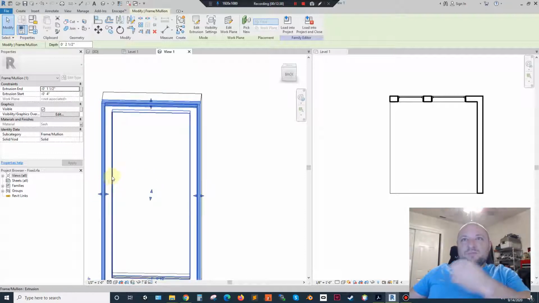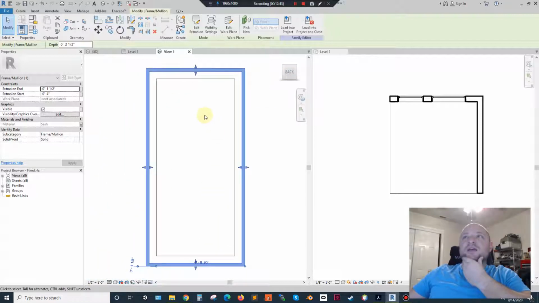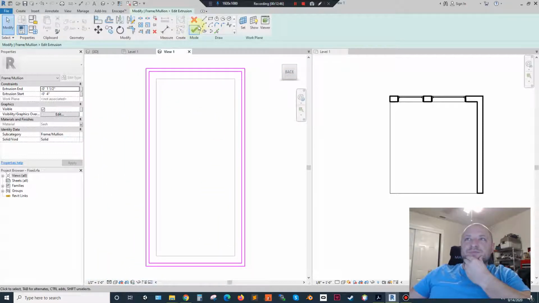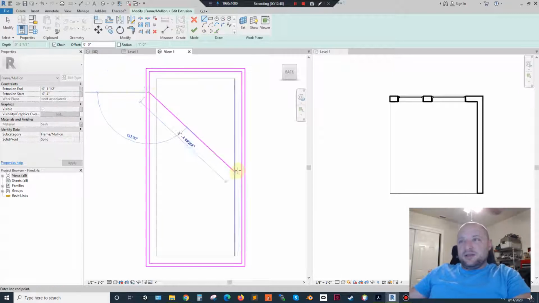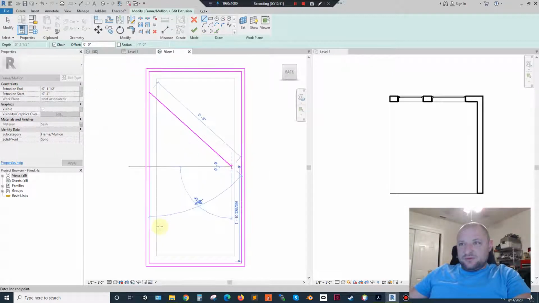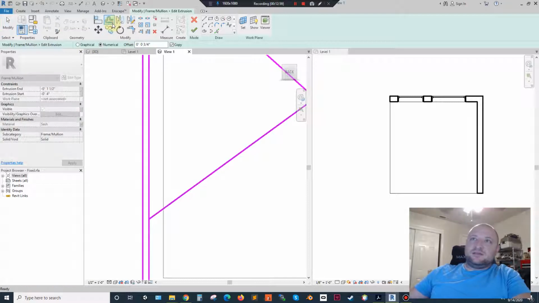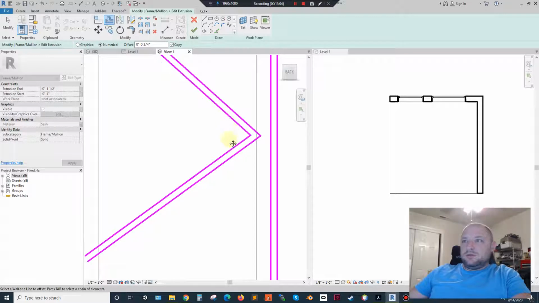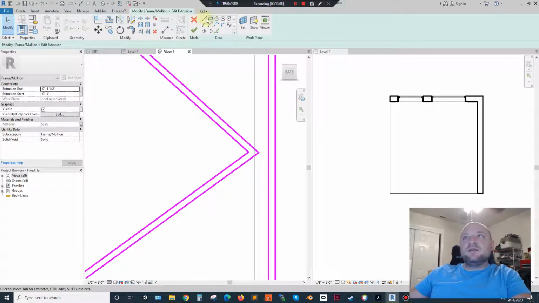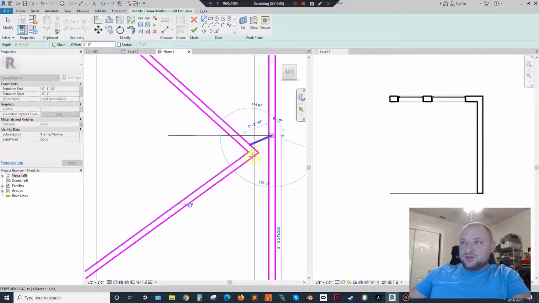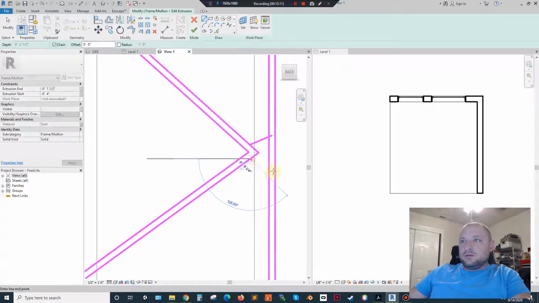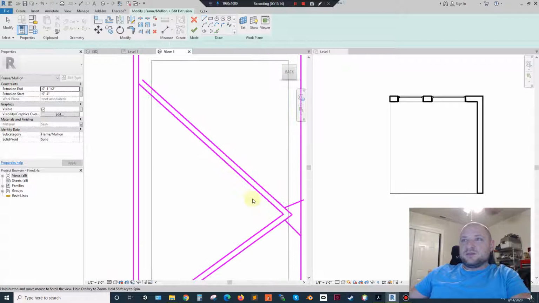What is important is we need to edit this section right here. So I'm going to edit extrusion, and like I said, I'm just going to get weird with this one. We'll do an offset. We'll offset this 3/4 of an inch, and then we'll draw something here that joins those in. Like I said, we're just getting weird with this one.